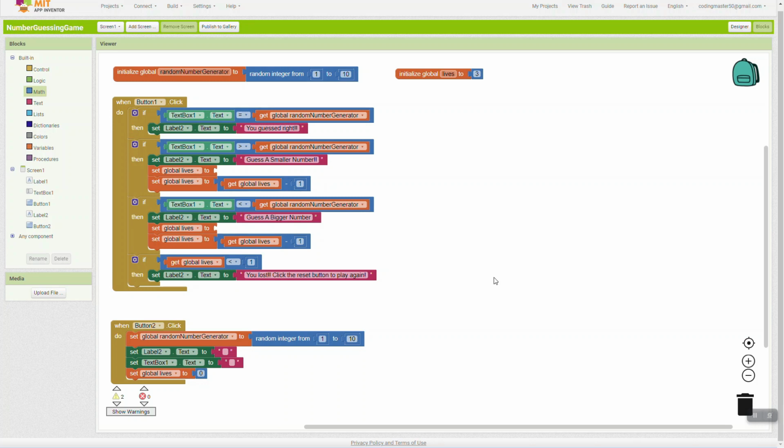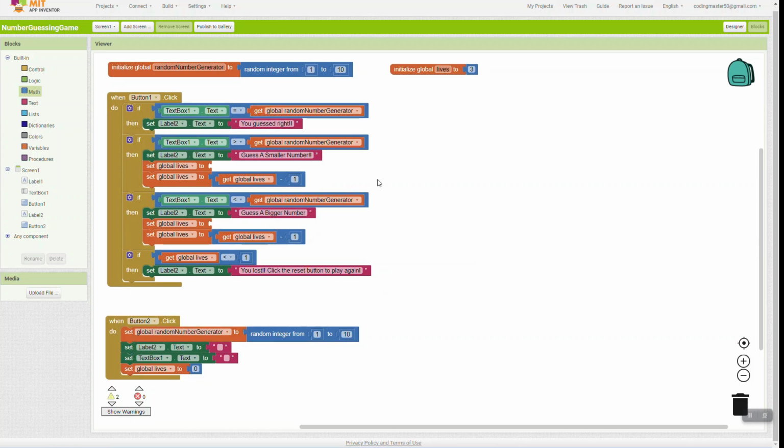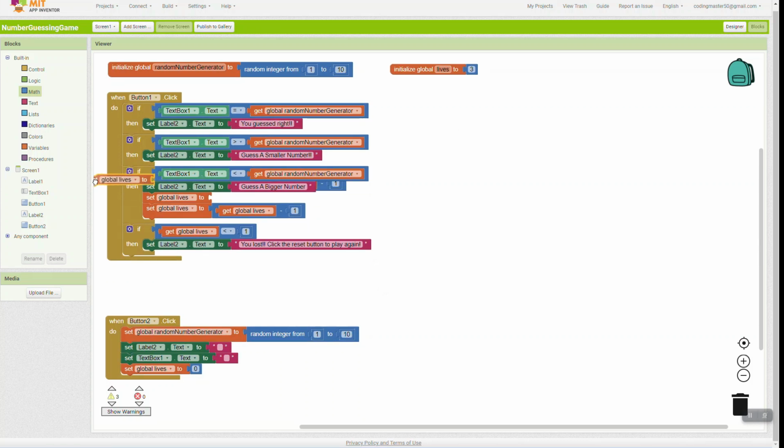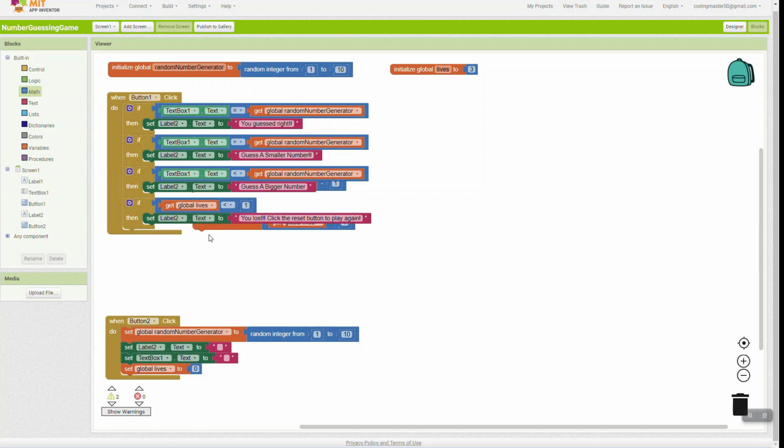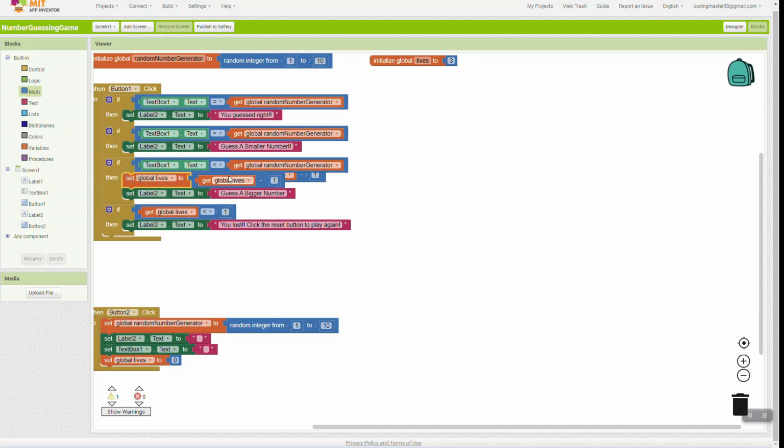You can change up the numbers like in random integer from 1 to 100, 1 to 20. It's up to you. The code is the same. Right guys, so there was a small mistake here. We need to remove these two, this and this, and then put them back here.